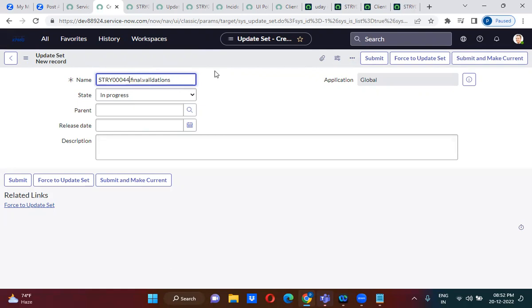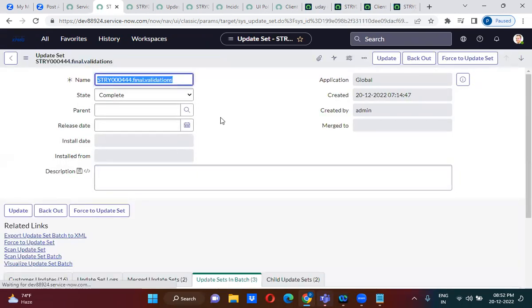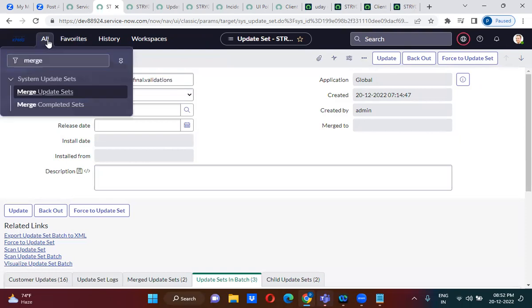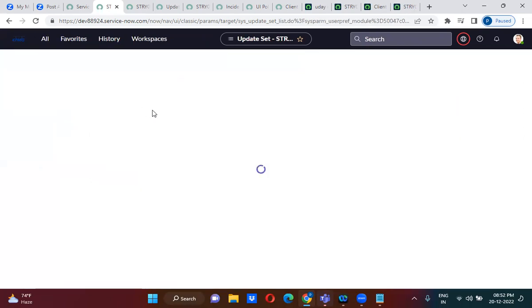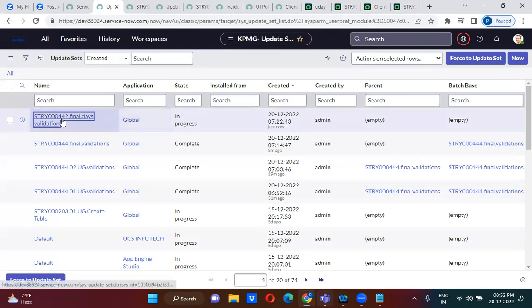So this is another story number, Days validation. This time I am directly clicking on Submit and Make Current. Submit and Make Current will create a record and make the update set the current update set. So this is the current update set.